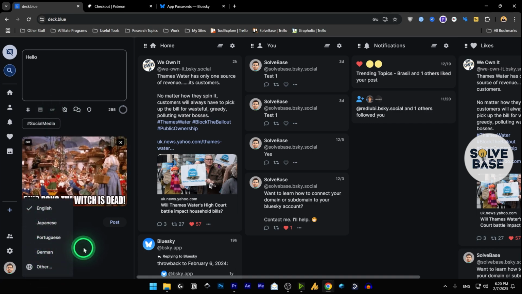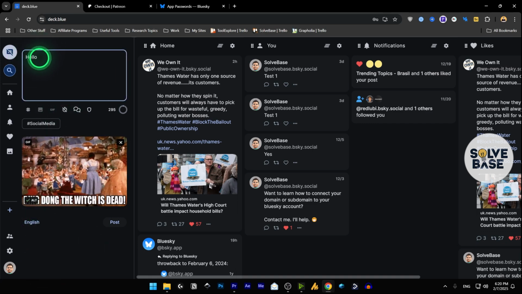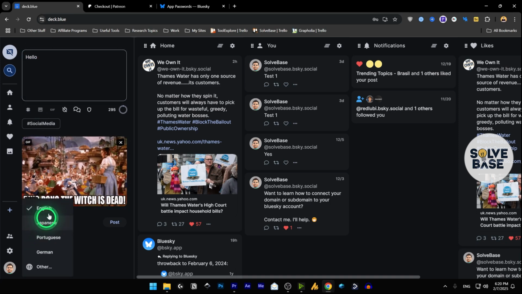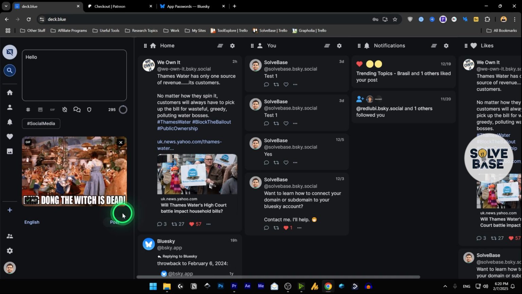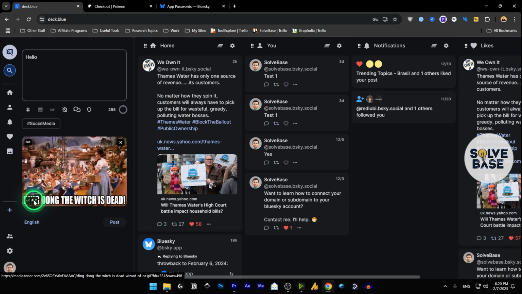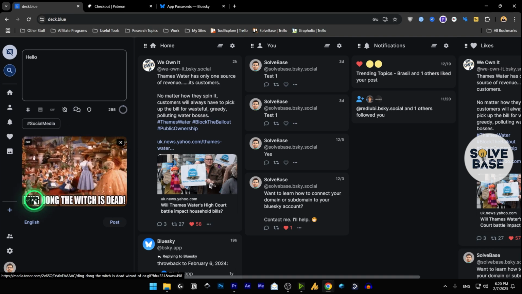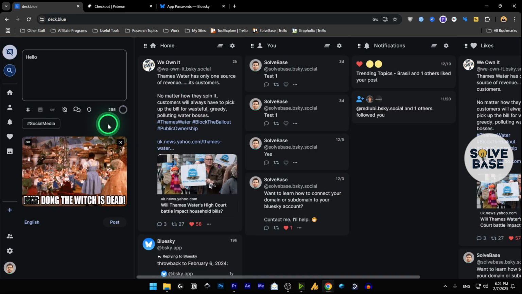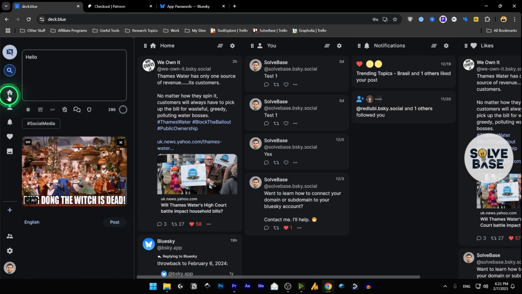There's also this, which is to select a language. If you have typed it here in another language, you can select what language it is that way, and then post from here. If you click on the GIF or an image that you have added, you can also add an alt tag on it. Like here, it's already entered. So I'm just going to close this and you can post.